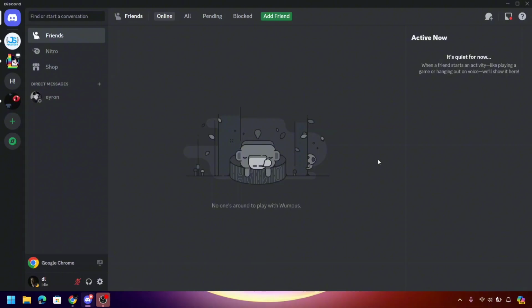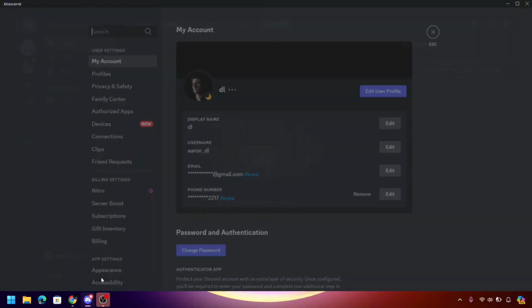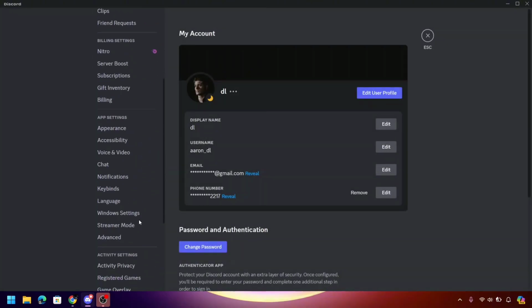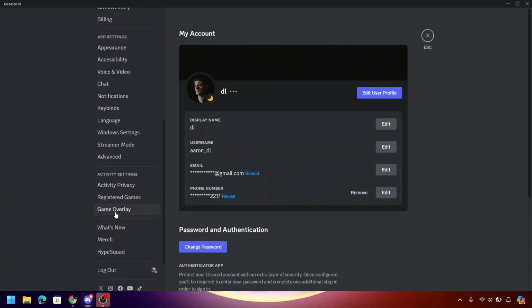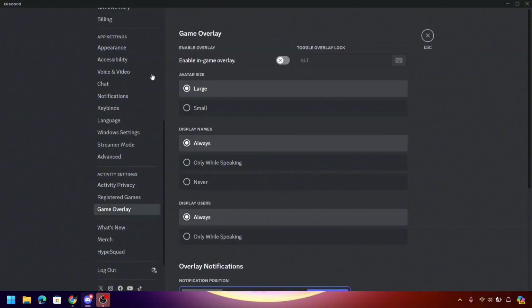First, head into your Discord application and then click the user settings that can be found in the bottom left side of the screen. After clicking this, scroll a little and then click the game overlay section, which is found in the activity settings. After clicking this, simply enable in-game overlay.